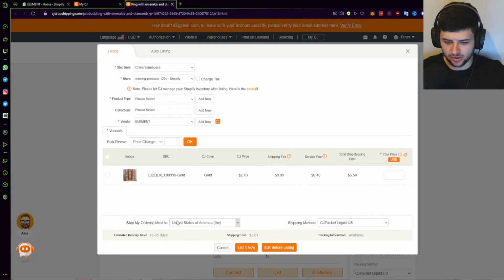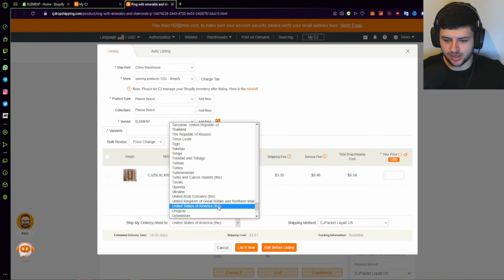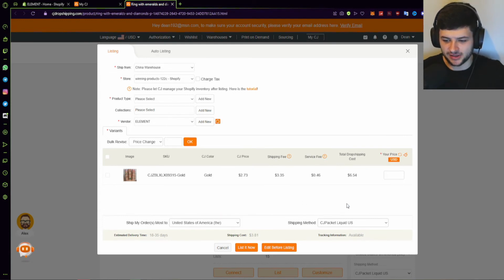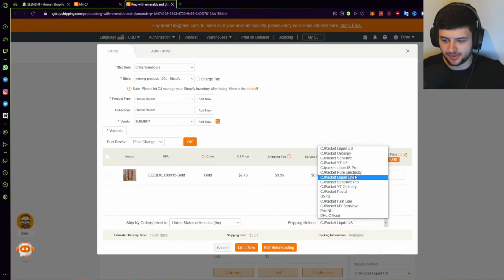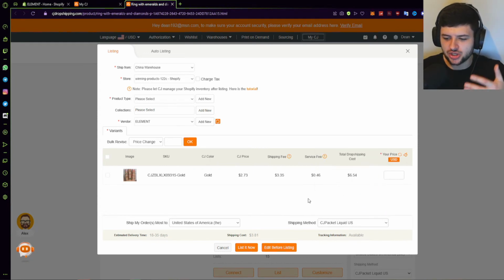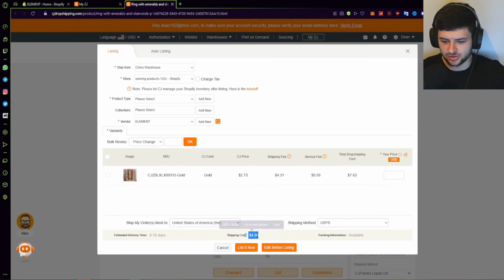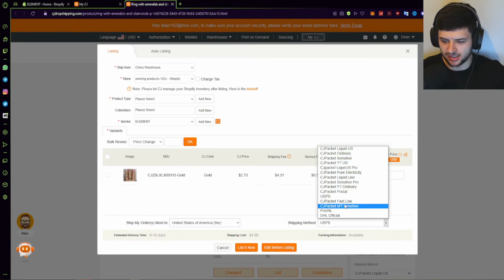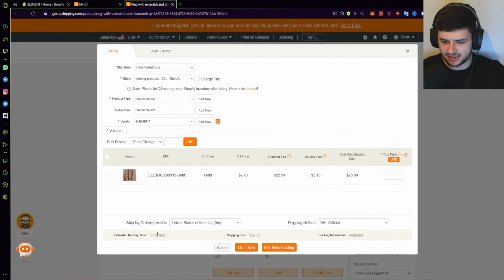Then we'd select ship my orders mostly to United States. This is where your main key customer demographic is, which is usually USA. And then your shipping method, okay? So this is where you'll use the homepage of the shipping tracker and calculators that I showed you earlier to find the best shipping method. And depending on which one you choose, the price will also show down here and the delivery time. So we can also just do it straight from here. We don't actually need the calculators. Basically, select the quickest shipping or whatever's best for the prices and the maximum profit. Some will be quicker, but the shipping costs will just be ridiculous.